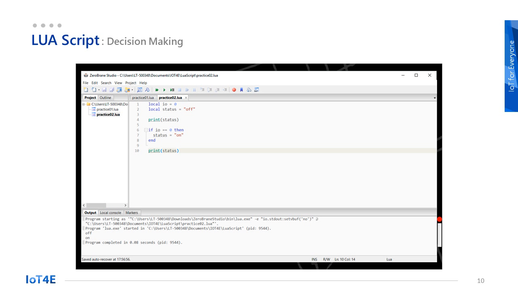As shown, a simple if statement consists of if, the condition we want to check, then the code we want to execute if the condition is met, and we finish the statement with an end. This if statement is saying if IO is equal to 0, then change the status to on.